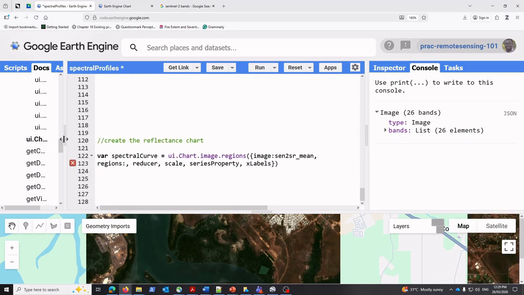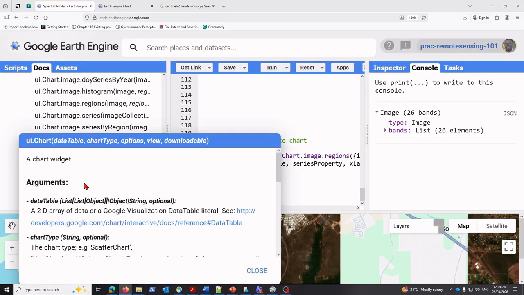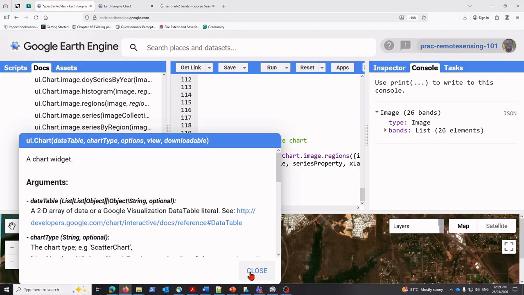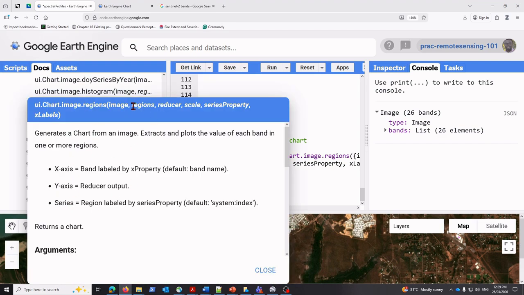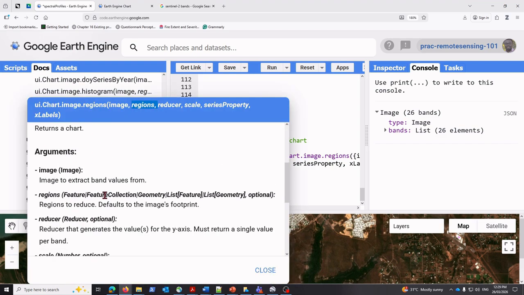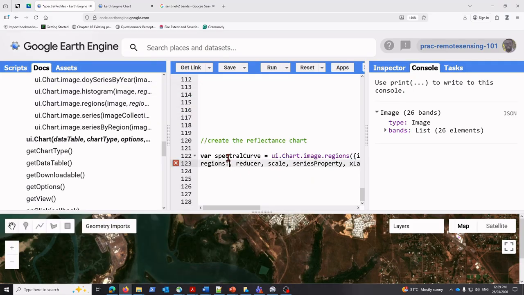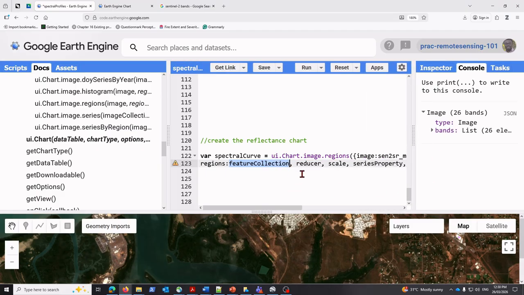And if you go back to the description, it says what the regions should be. So it should be a feature collection. So we're going to use our feature collection to define the region. So I'll just stick it here. And so my key is regions, and my value here is what? Objects feature collection. And I'm going to do the same thing for reducer.